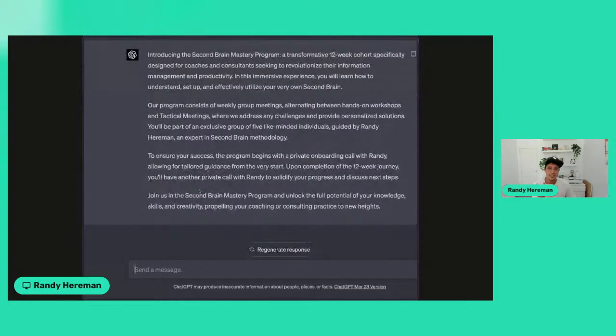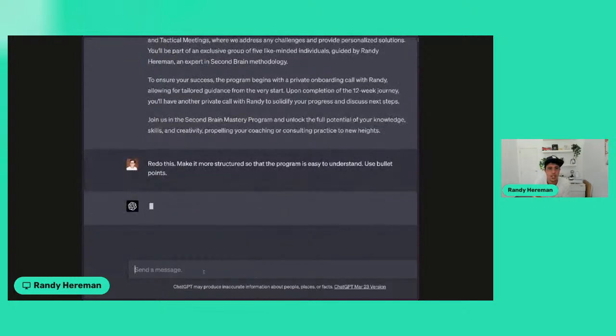Okay, so this is the first version from ChatGPT. Now, the cool thing is I can use this version and redo it. So basically here it is text, but I want it to be more logical, more structured. So I would say redo this, make it more structured so that the program is easy to understand. Use bullet points. Boom. Let's see what ChatGPT comes up with.